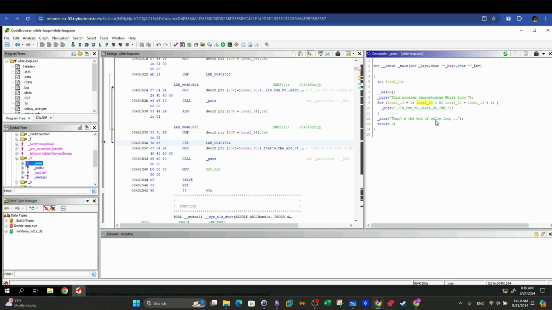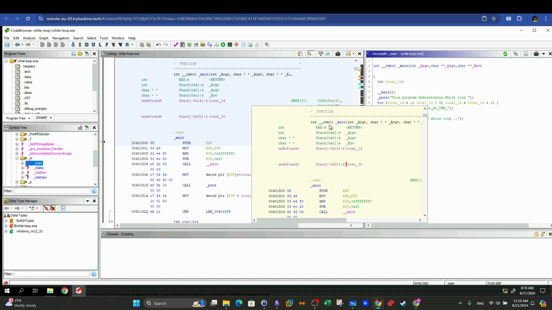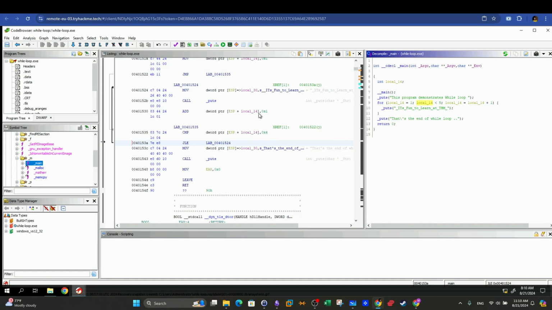So as long as the variable counter is less than 5, it's going to perform this jump. It's going to go back here where it's going to print it's fun to learn THM and it's going to increment. As a result of the increments to local underscore 14, it's going to come to a point where this variable is more than 4. So the result of this comparison is not 0. When it comes to this, it's not going to perform the jump because the result of the compare is not 0. It's not going to perform any condition that comes after it. So it's going to execute this move instruction where it's going to print this out. That's the end of the while loop.